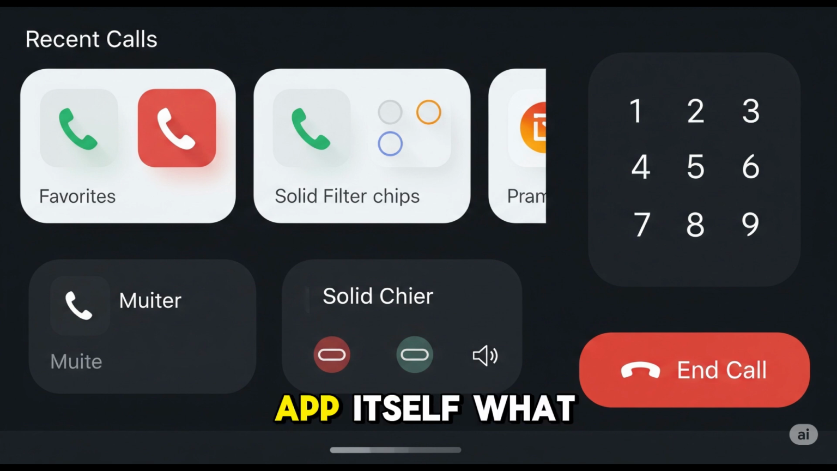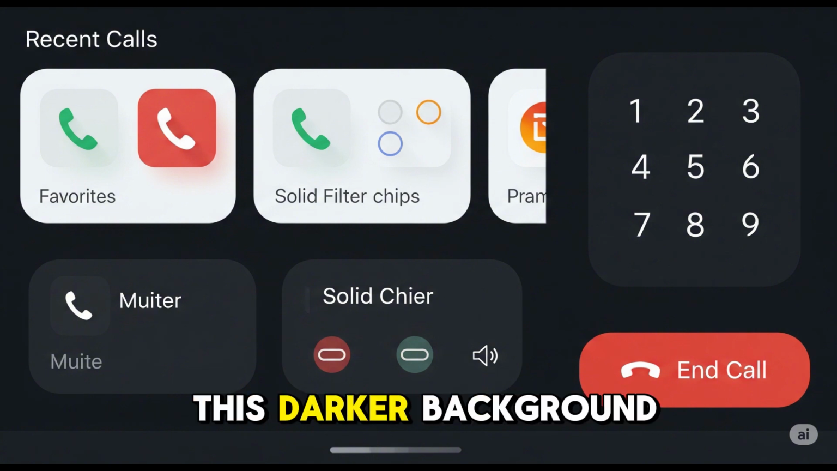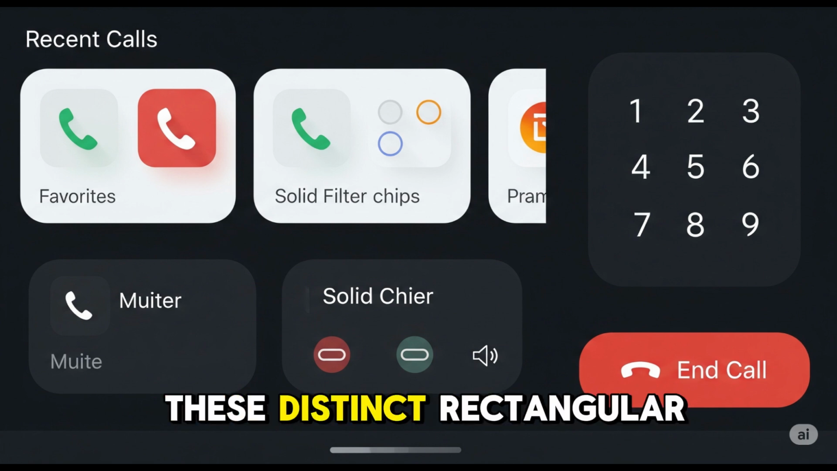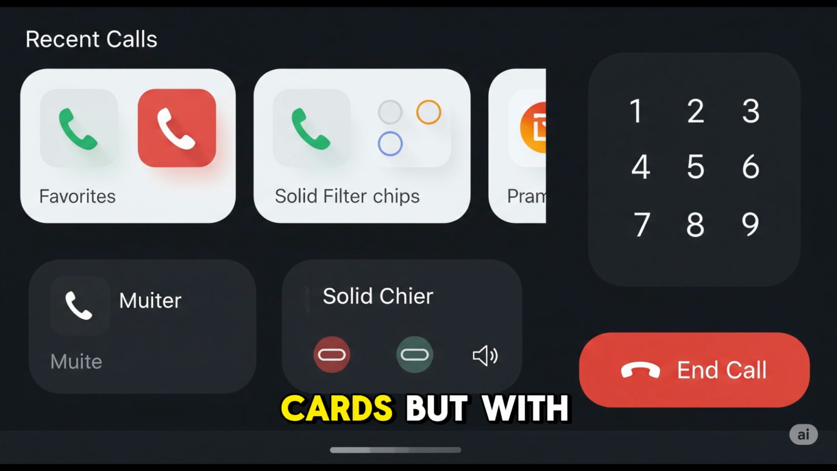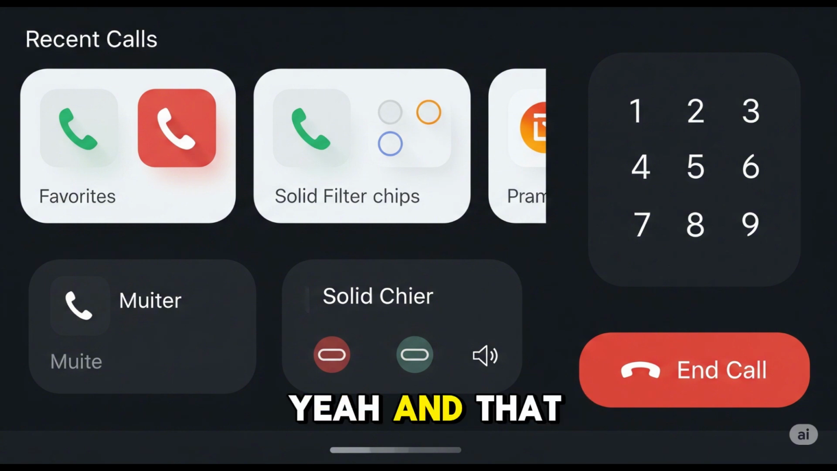So, in the Phone app itself, what are some of the specific visual things that give it this expressive feel? Well, you've still got the 4 tabs at the bottom. That's familiar. But the bar itself now has a darker background. Little thing, but it feels a bit cleaner. And in your Recents tab, the calls are now in distinct rectangular cards, but with nicely rounded corners. Okay, so getting away from sharp edges. Yeah, and that rounded rectangle container style you'll see elsewhere too, like in favorites, even on the dialer screen. It kind of ties it all together visually.